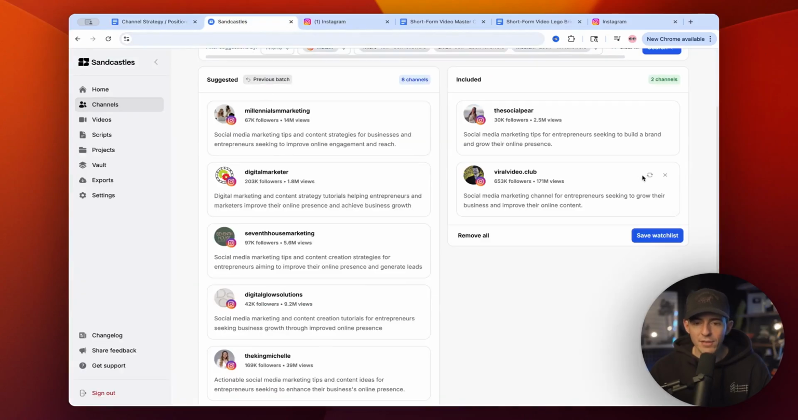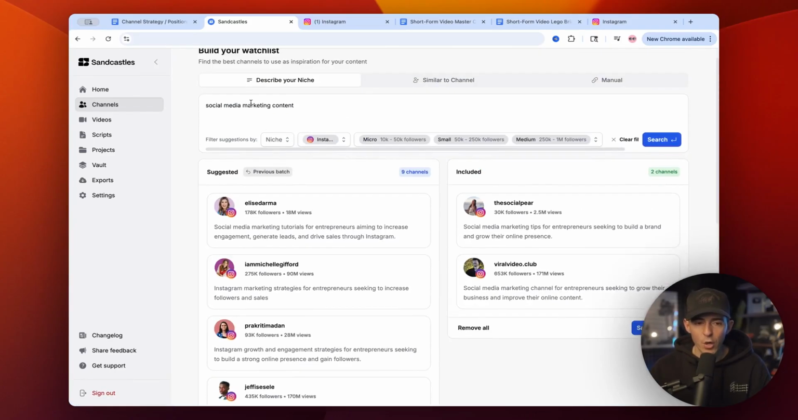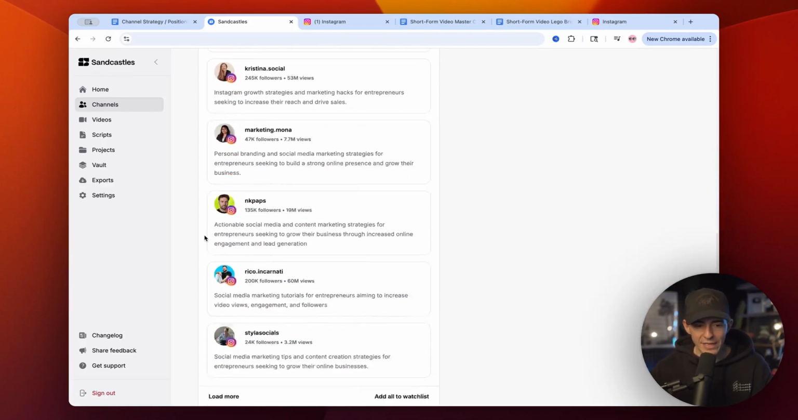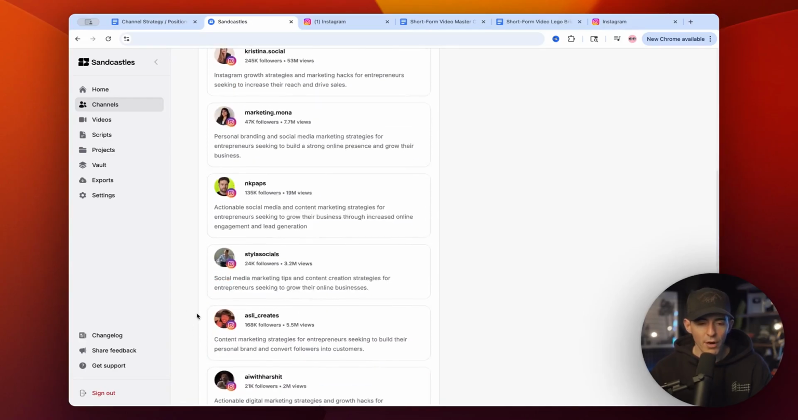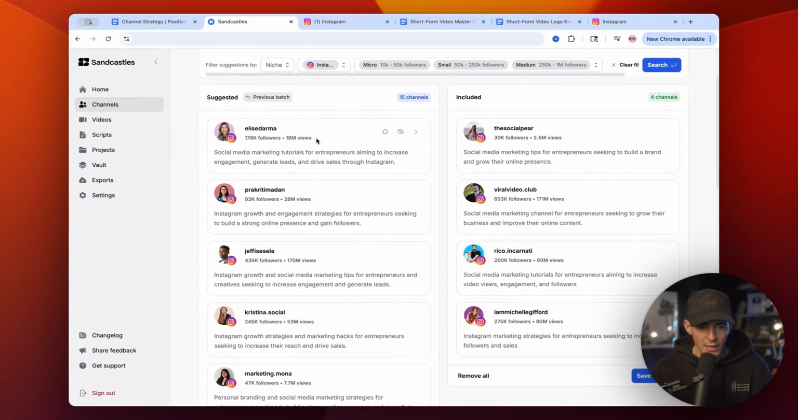And now what I can do is I can press these double arrows to refactor the sort so that it's closer to Viral Video Club instead of whatever I searched. Now in theory, because he was high on the list, it should be pretty similar, but this is just a way that you can kind of keep refining. Let's go. This guy's going to go over. Let's load more. Nice. And I'm just going to pick this Instagram marketing strategies for entrepreneurs. Cool. Pick her and we'll pick her.